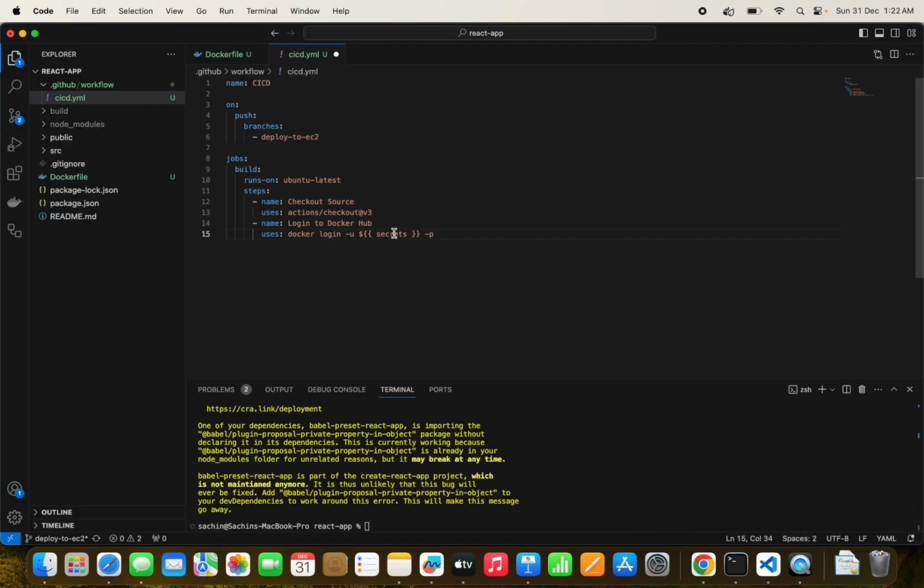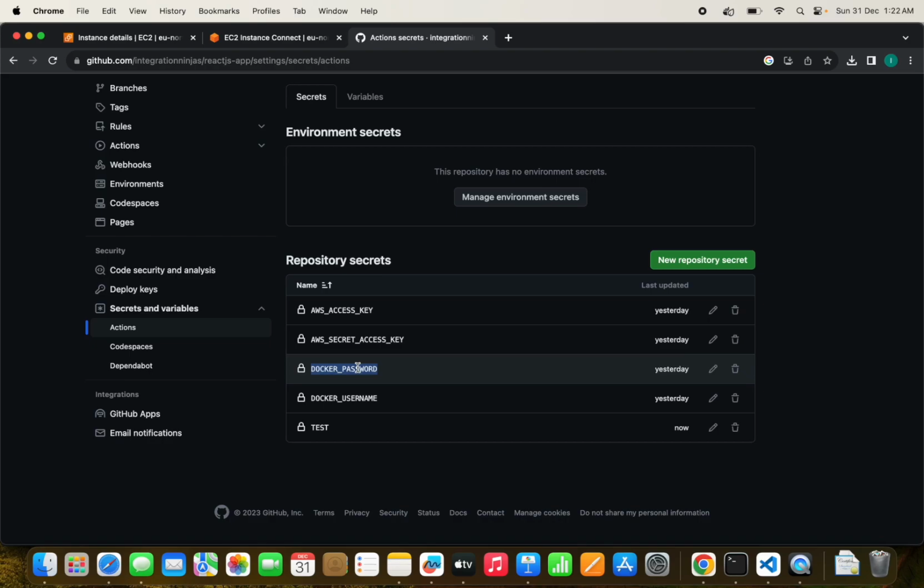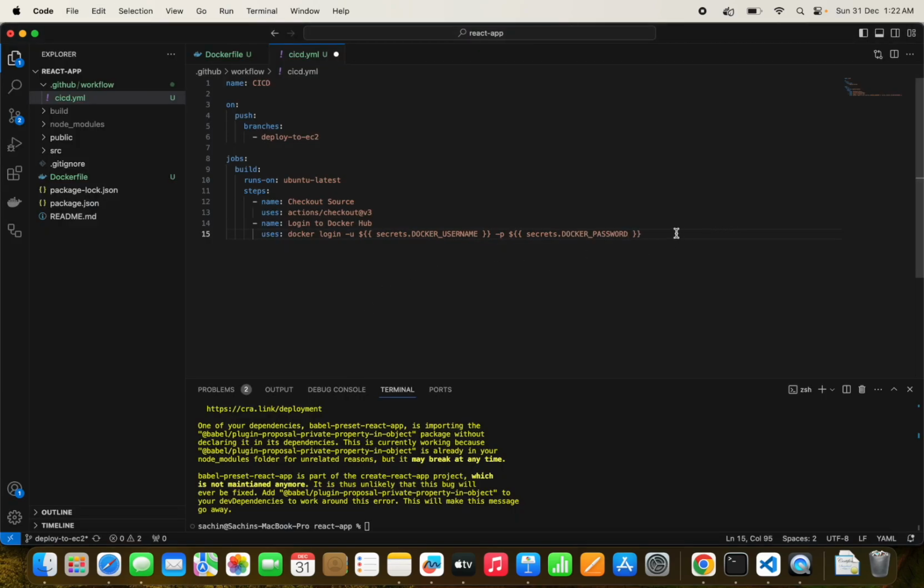It is docker login -u and secrets.docker_username. And once this is completed, I need to set the password as well here. I have set the variable as secrets.docker_password. And once this is completed, I am going to build the Docker image.